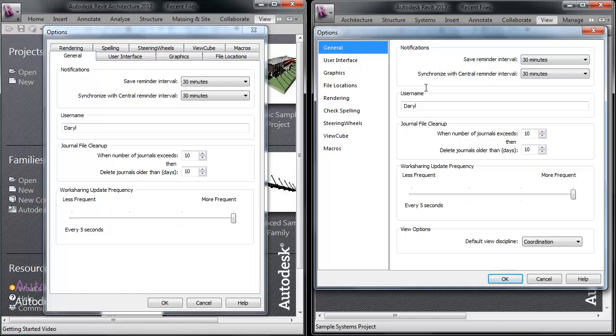We can see notifications, your username when you're creating worksets, journal file cleanup information over here. Worksharing update frequency hasn't really changed. There is a nice new option in here called View Options, which when you create a new view, you can actually set the default view discipline inside of here. So that's really nice and refreshing.